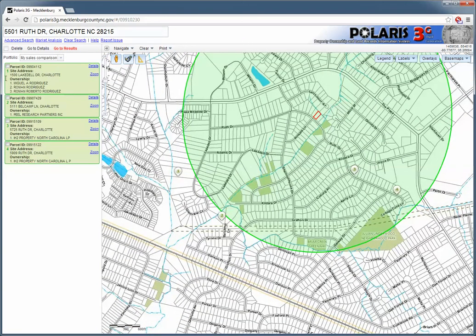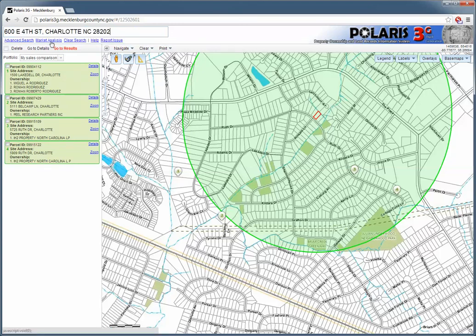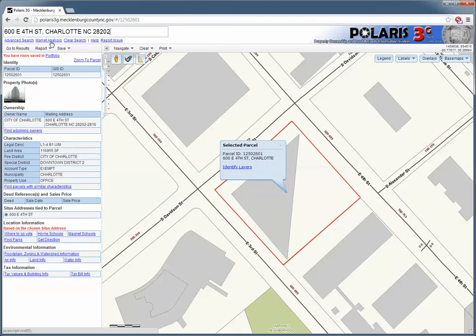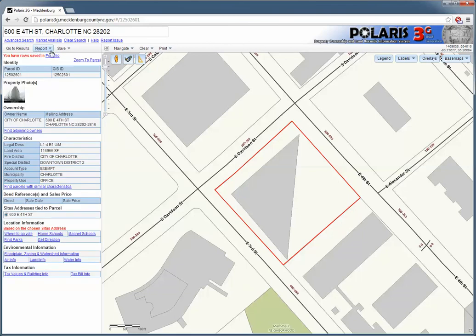So you can see now I've got all of these in a portfolio that I can call up anytime I want to. So just to show you here what I can do, I'm going to pull up another piece of property just anywhere in the county. And you can see there's a link up here that says you have rows saved in portfolio. So let's do this. Let's go save, new portfolio. Let's just call it test 1. So I'm at this property.